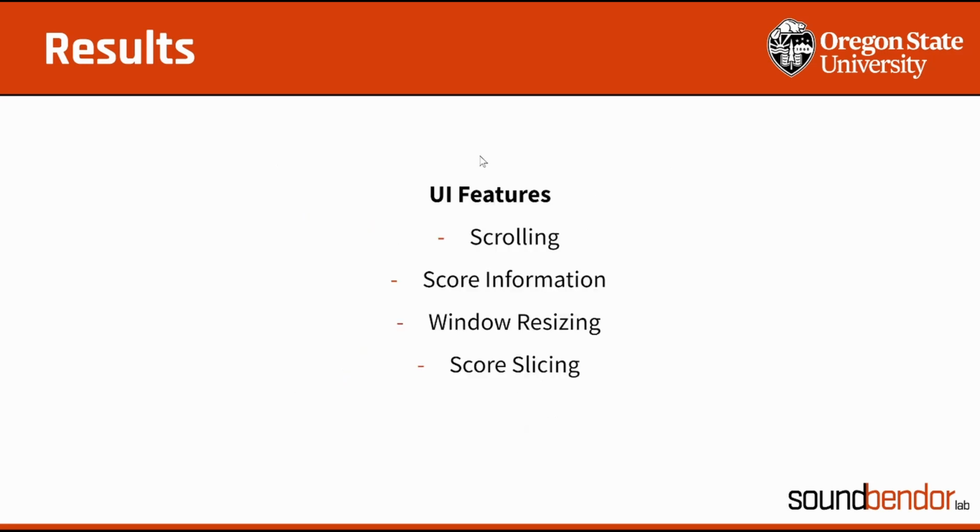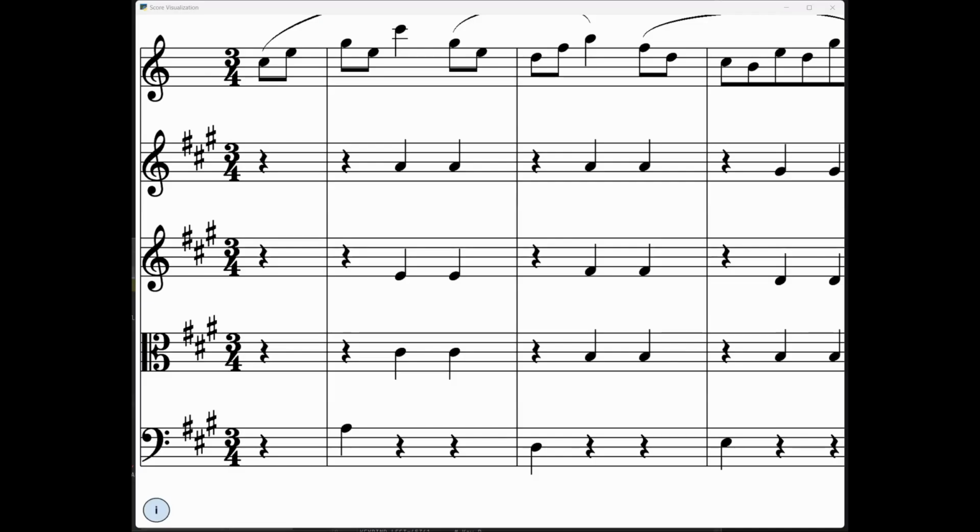In addition, there are a few UI features within the window that we have implemented. These include scrolling, score information, window resizing, and score slicing. All these features will be shown within the demo portion of the video. And now for a demonstration of the application.